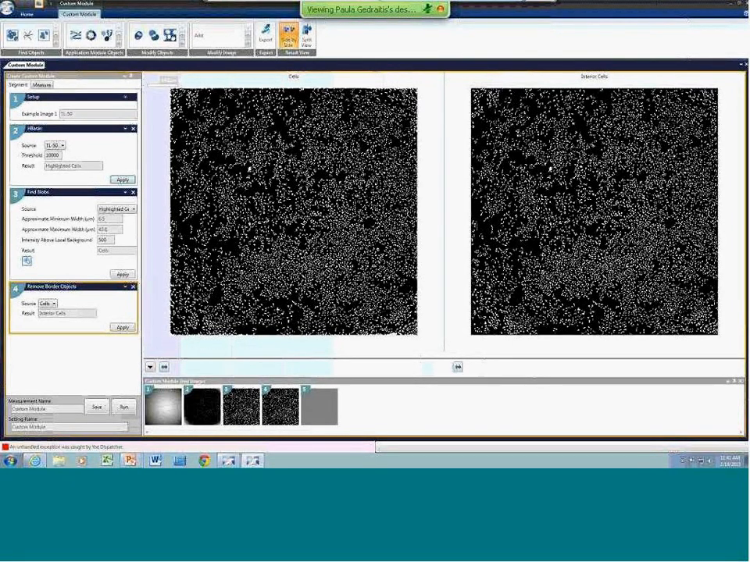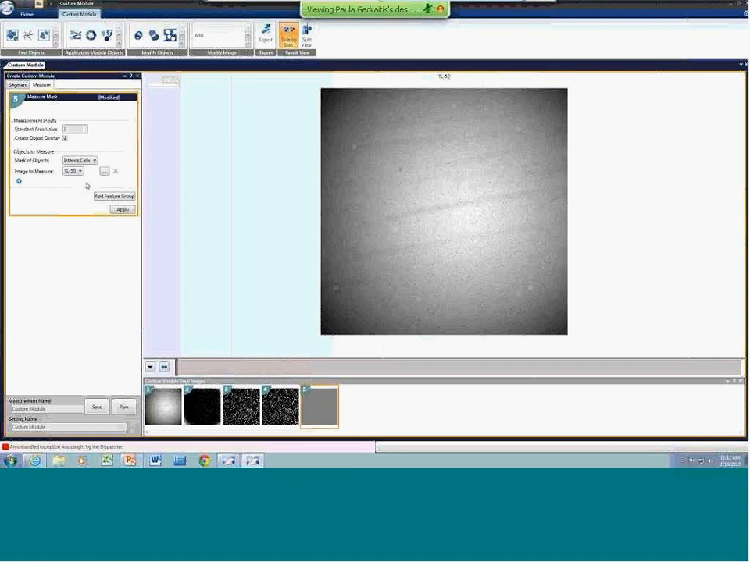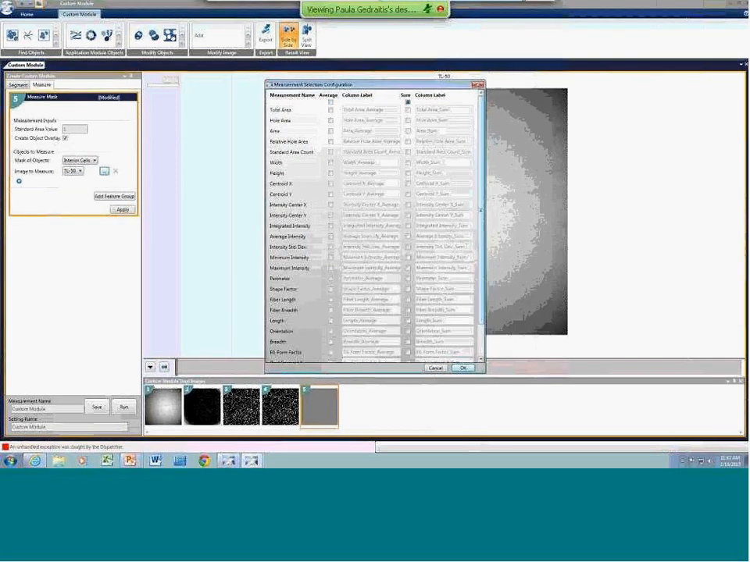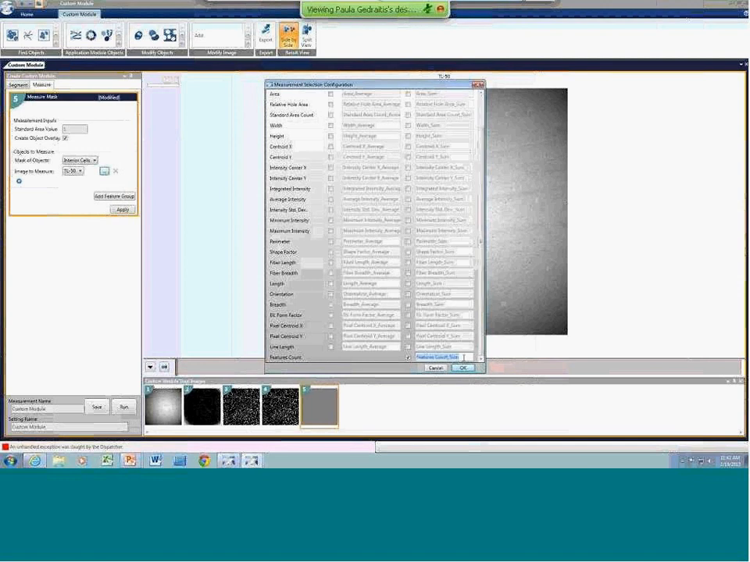Okay, that's all I need to do for segmentation. I can go now and set up my measurements. My metric will be my interior cells. My image measure will be the transmitted light. And the two measurements of interest are my total cell area here and cell counts.